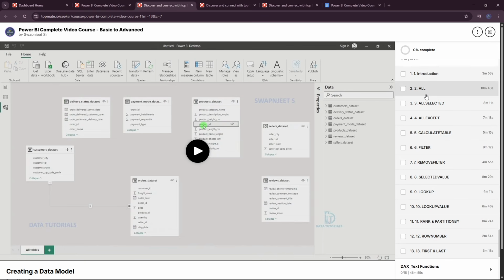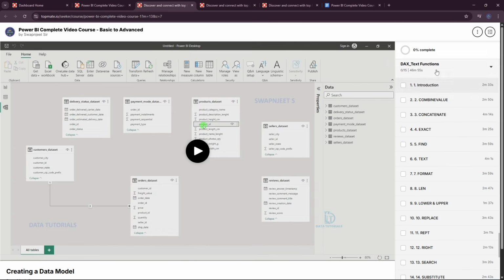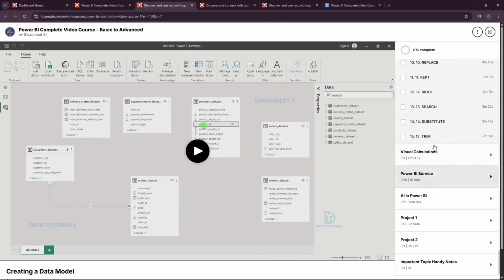Then filter functions, that is ALLSELECTED, ALLEXCEPT, REMOVEFILTERS, LOOKUPVALUE, RANK, ROW_NUMBER, FIRST and LAST, that also we will see. Then in DAX, you'll also see text functions, right? So you can see CONCATENATE, EXACT, FIND, and many more are available. And in this, I will be adding more functions like USERELATIONSHIP functions. And I will be continuously updating this module.